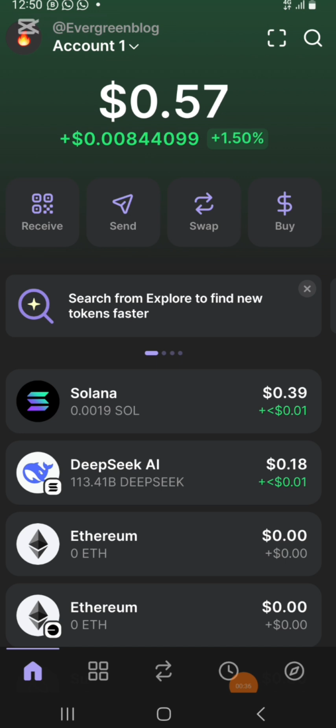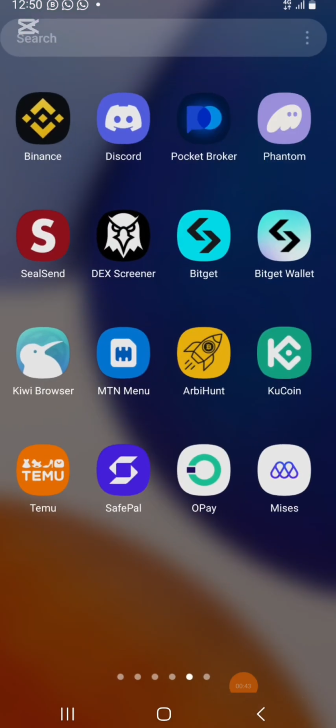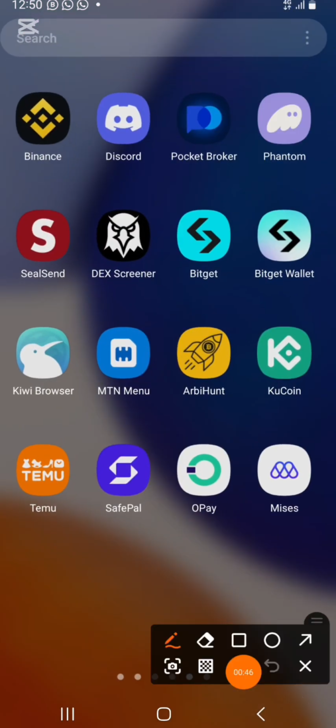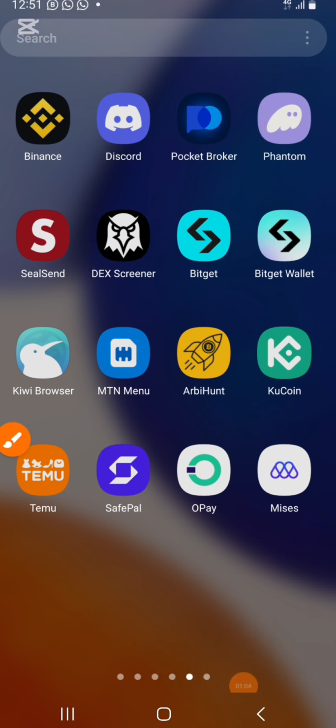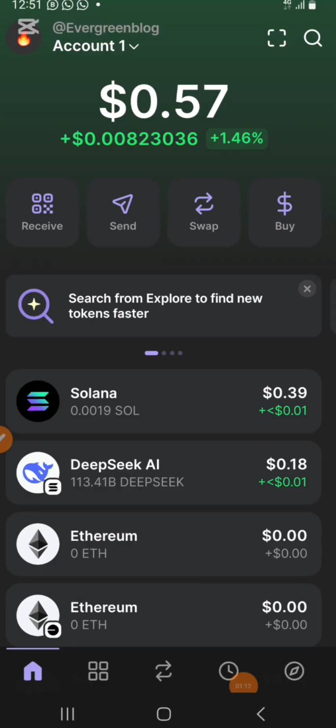But firstly, if you don't have Phantom Wallet, you go and download it on Play Store. The second app we're going to use is DexScreener, this app here. So if you don't have both of them, quickly go down to Play Store and download them. Okay, you download them and then we move ahead to DexScreener.